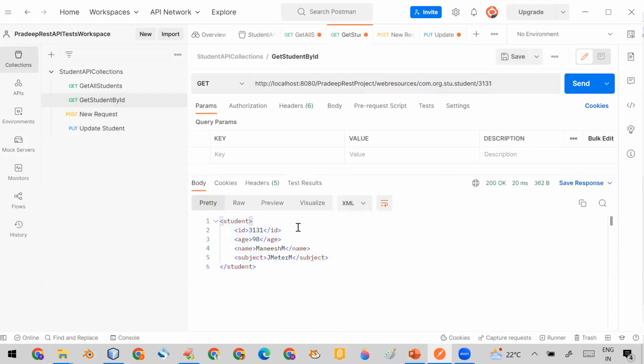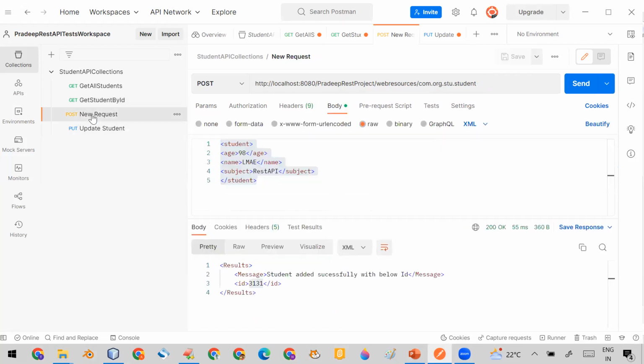Now you can see you are getting the updated response for the ID: age is 98, Manish and Jupiter. So in this way, you can configure the put based API. In this post, I just forgot to change the name here. Last time I ran the post API but forgot to change the name. Here you can give the name create student. So at any point of time, you can update anything in your API configuration.